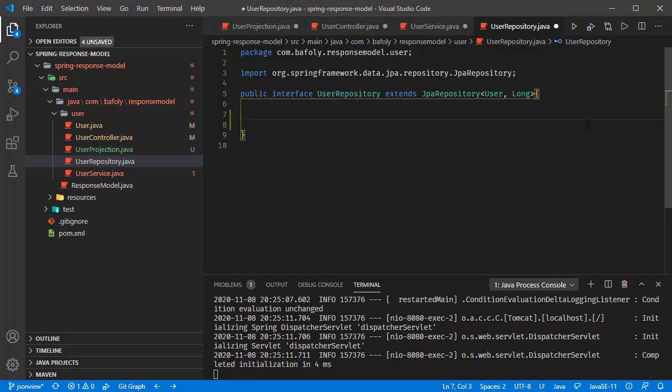This method is going to return a list of UserProjection. And we are not going to create our method name based on the Spring Data query keywords because those are already occupied with the user-related functionalities. So we are going to create a custom method here. Let's say it is getAllUsers.